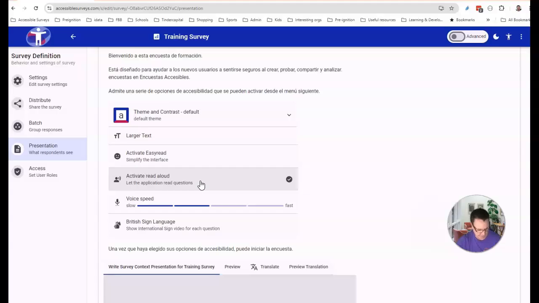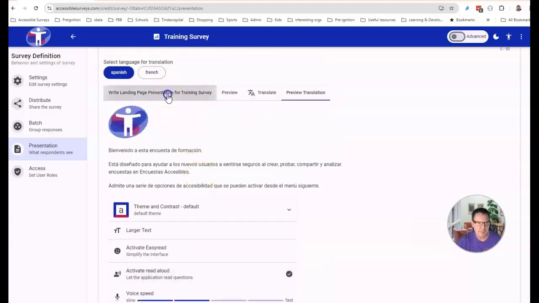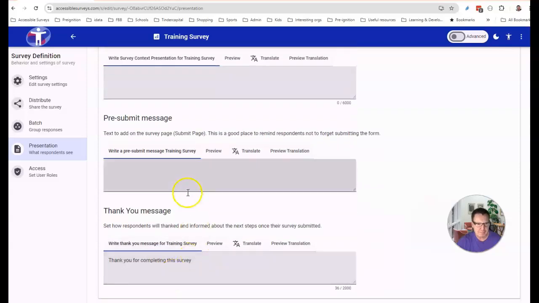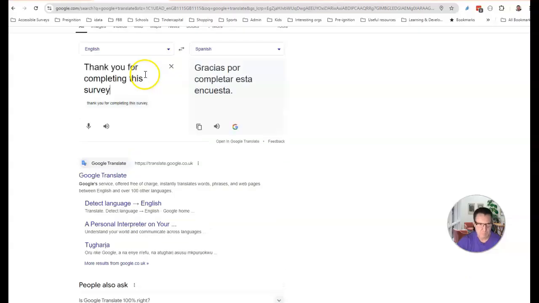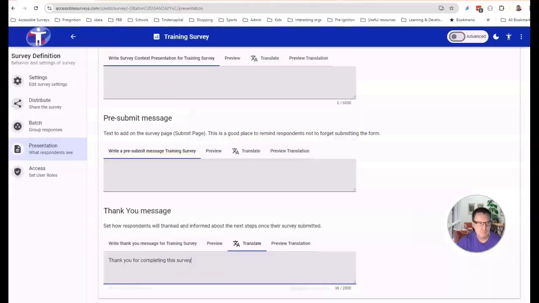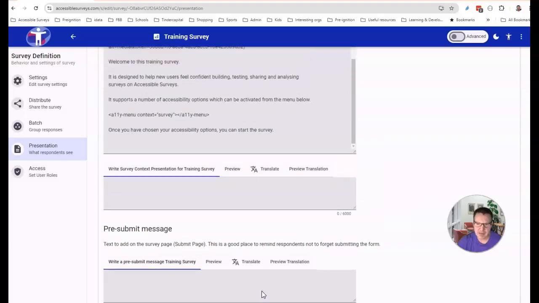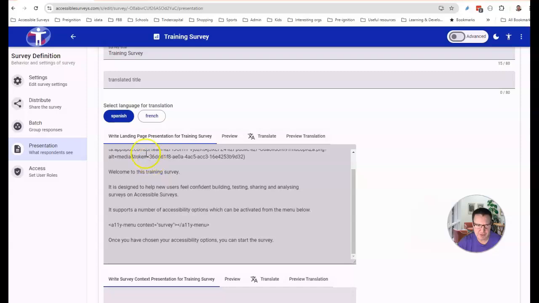Now translate the thank you message in the same way. Now you can repeat the process to translate both the landing page and a thank you message into French.